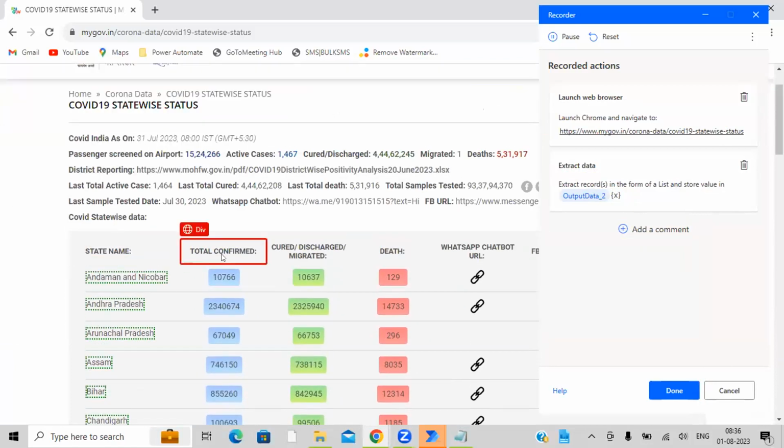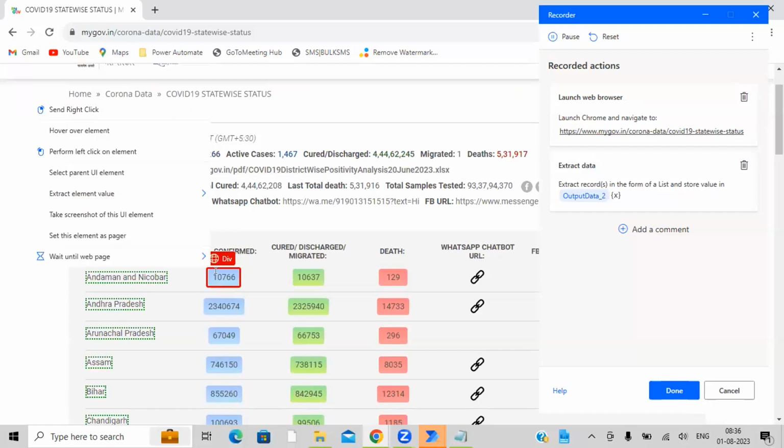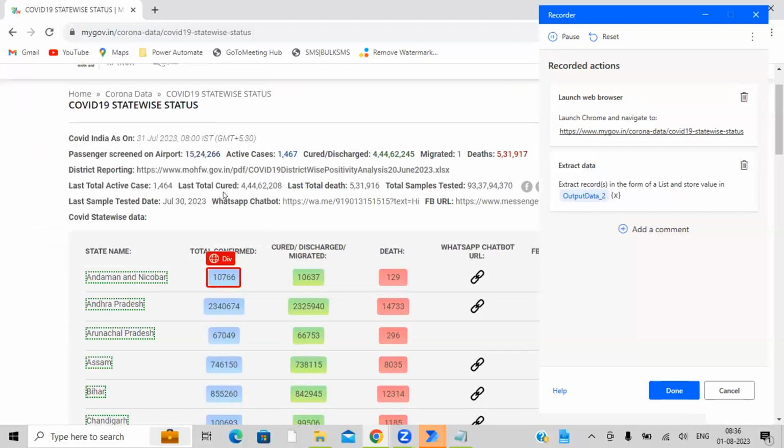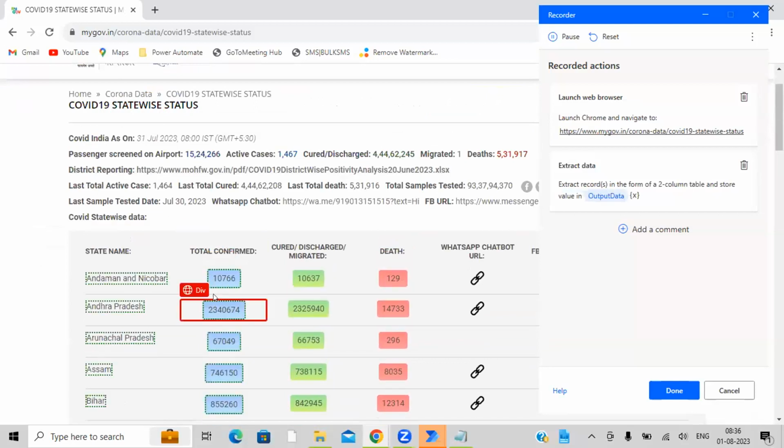Now we have to go for the total confirmed cases. Right click, take extract element value, take text. Now we have indicated one and it got it. We have to take all the values from here. Can you see in this recorder it has a two column table: state name and the cases.